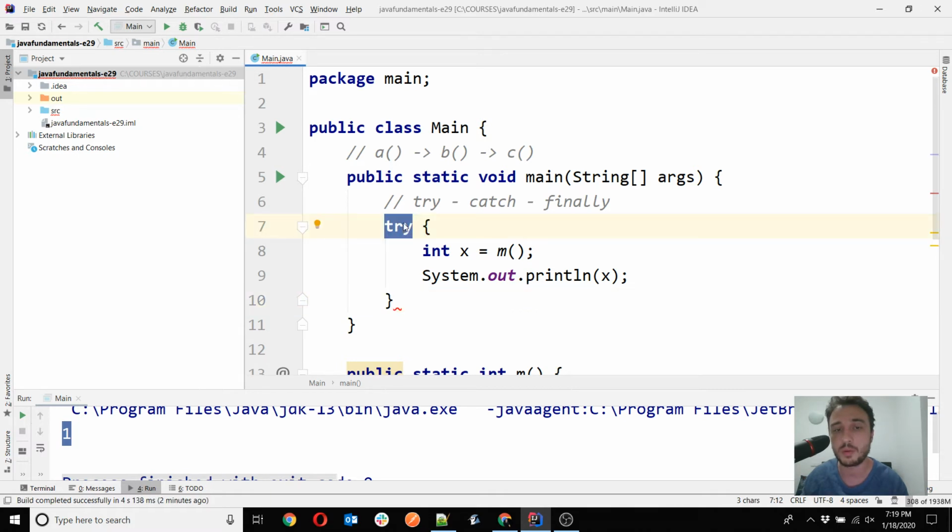So this is part of the language vocabulary. It's one of the words like public static void. It's one of the keywords. You can't use it for defining identifiers. It is immediately followed by the curly braces, which are mandatory, and then inside the curly braces you have the block of instructions that might throw an exception.